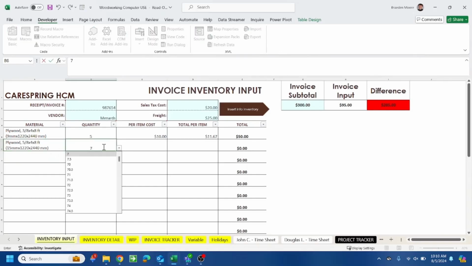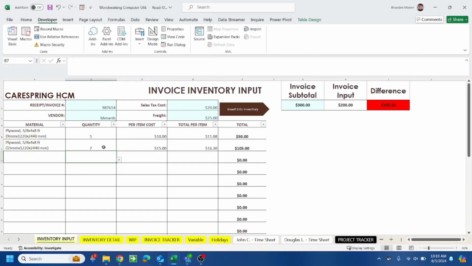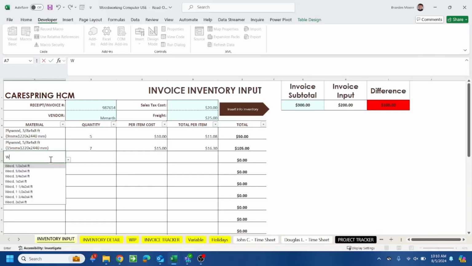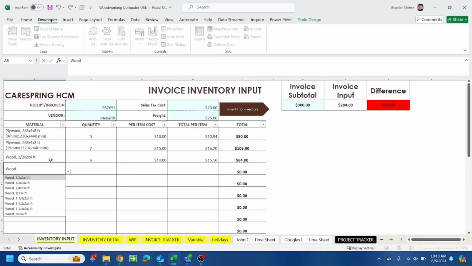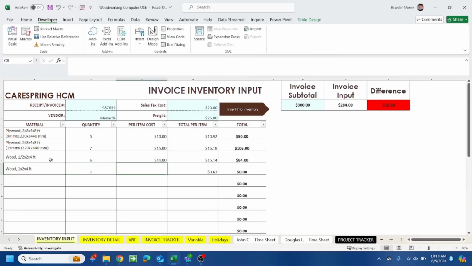We have 7 of these at $15. Our third will be wood, so it gives us all of our wood. And this is at a half. We have 6 of these at $14. And then once again, we have wood one more time. And this is going to be a 1 by 2. There we go. And we have 2 of these at $8 per as well.